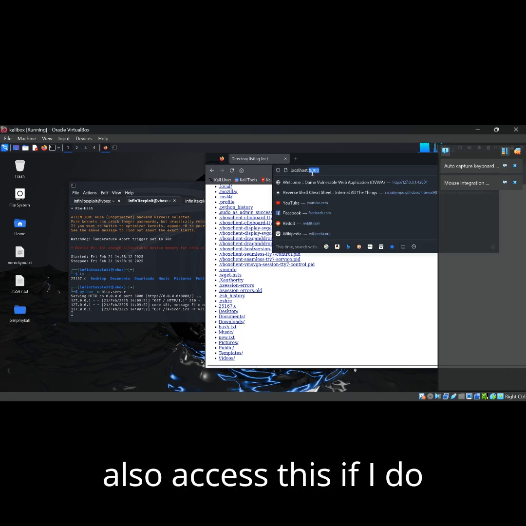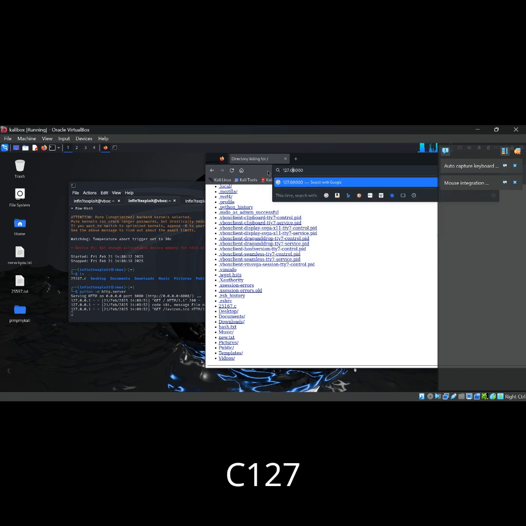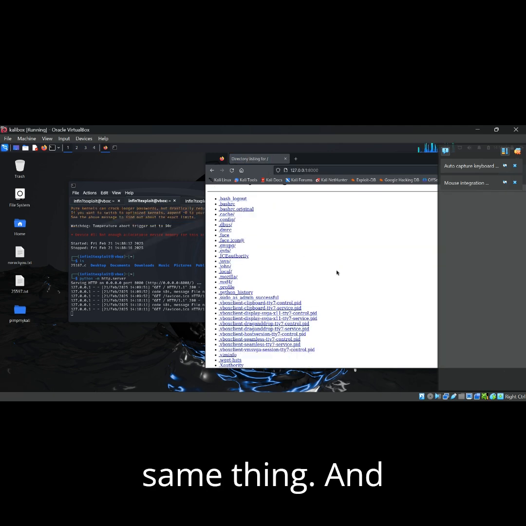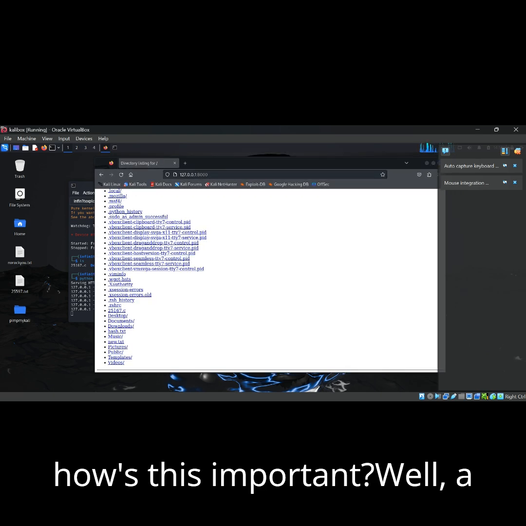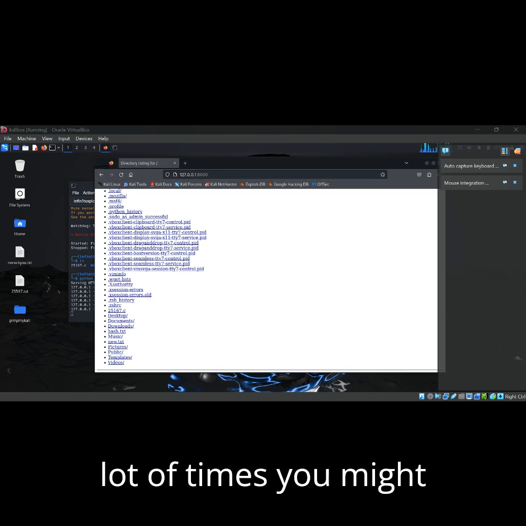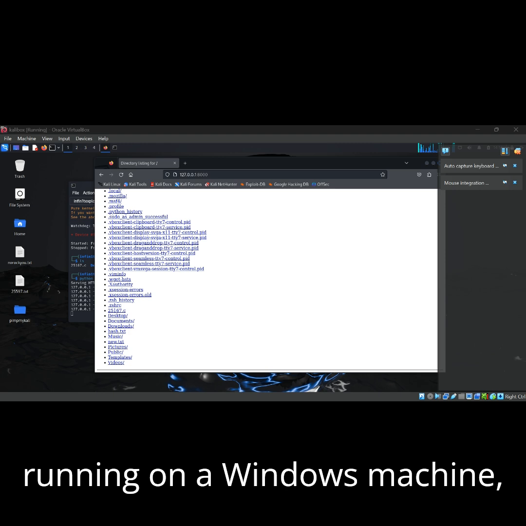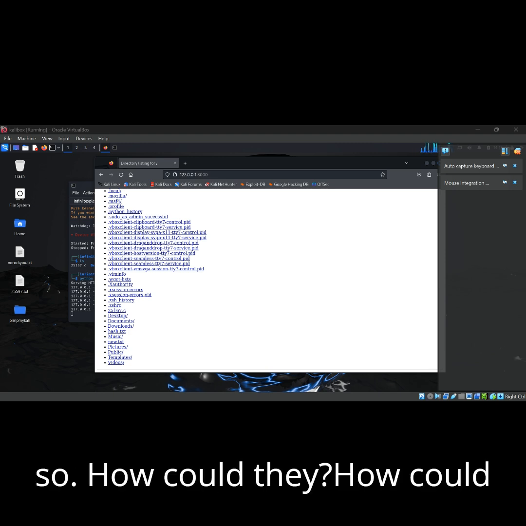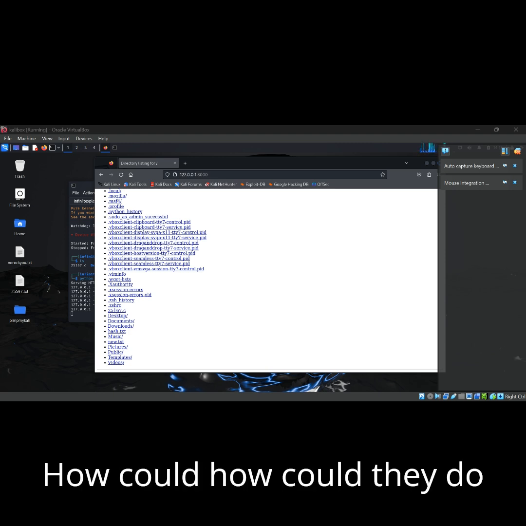I can also access this if I do 127, same thing. And how is this important? Well, a lot of times you might have someone running on a Windows machine, right? And you're on Linux. So how could they transfer files that way? How could they do that?